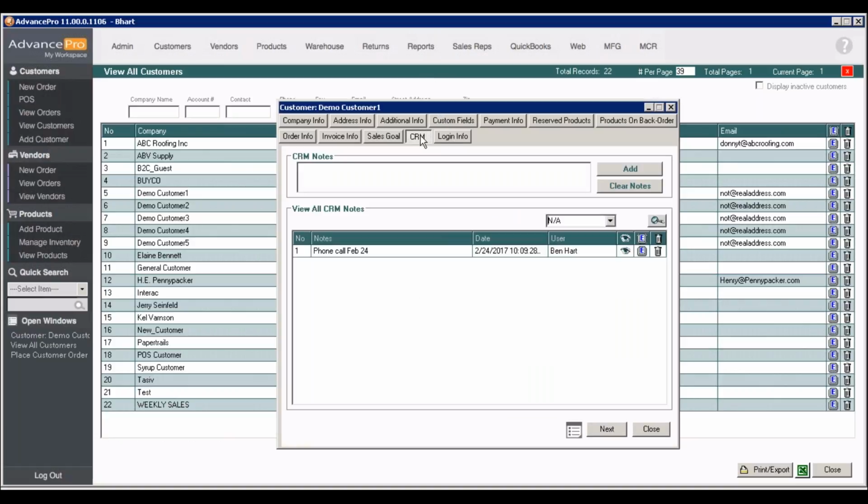And finally, we have the CRM. This is the last one that's really important to a salesperson. At this point, this is where we can log any notes of interactions with customers. So this way we can really easily go right in, and we can say there was a phone call February 24th. And the user who took that note is Ben Hart, and we can see exactly when that happened. We get a timestamp, and if we need to go and look it up or edit it for any reason, we can go ahead and click that eyeball to go and make any changes.